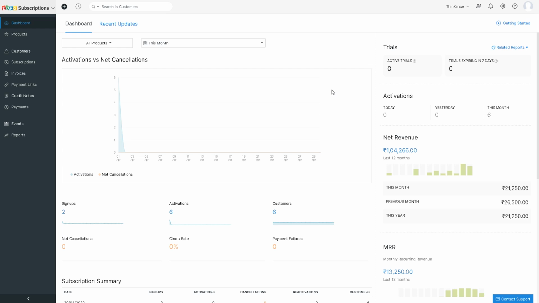We are currently using a live production environment so that you get a good feel about how exactly it looks and a real feel about it. So currently we are on the dashboard of Zoho Subscriptions, and we want to create a subscription for a customer for whom we have already created one subscription before. Meanwhile, we are going to create a new one.